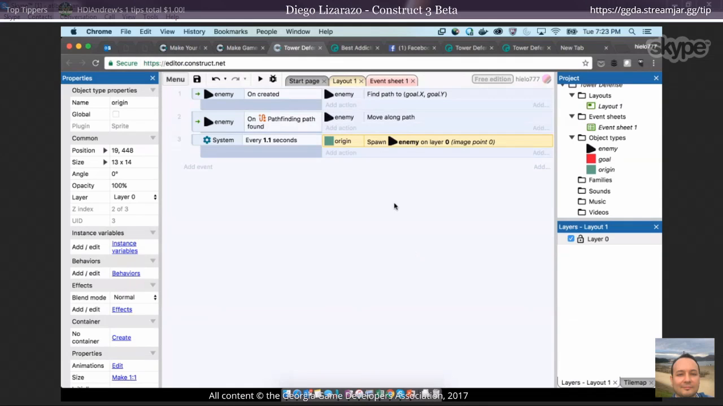Now, I created this original event on purpose to mix with this one. Why? Because if we were not doing it this way on enemy created, then here, when the new enemy is created, I would have to say find the path. But since I am already saying whenever an enemy is created, find the path, then it's going to do it every single time that this event is triggered. So basically, every 1.1 seconds, this is going to be triggered, that creates a new enemy, and that action triggers the original event. So I try to economize as much as I can. So let's see if that works.